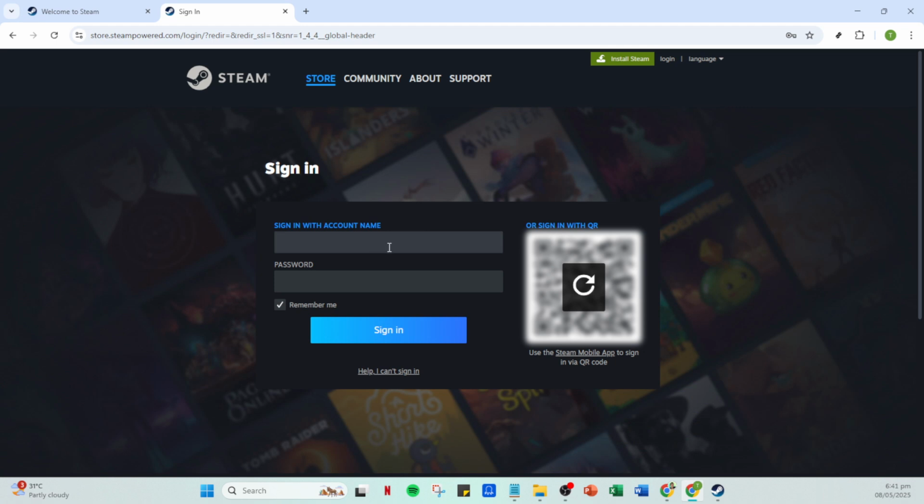Now it's time to enter your account details, including your username and password. Be sure your information is accurate to avoid any login issues. Click on the sign in button once you've entered your credentials.